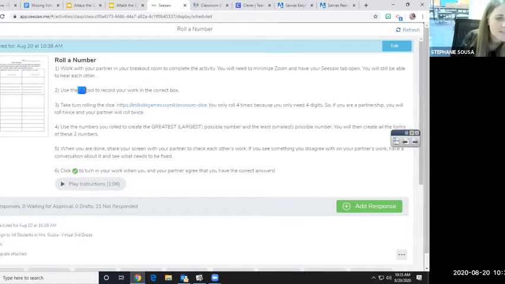Notice I gave you a specific tool. I don't want to use that magical sparkly marker, that highlighter, because it's really hard to read and it's a pretty thick line. So I want you using that pen tool specifically today, okay? Take turns rolling the dice that you have here. You only roll 4 times because you only need 4 digits. So if you're a partnership, you will roll twice and your partner will roll twice.